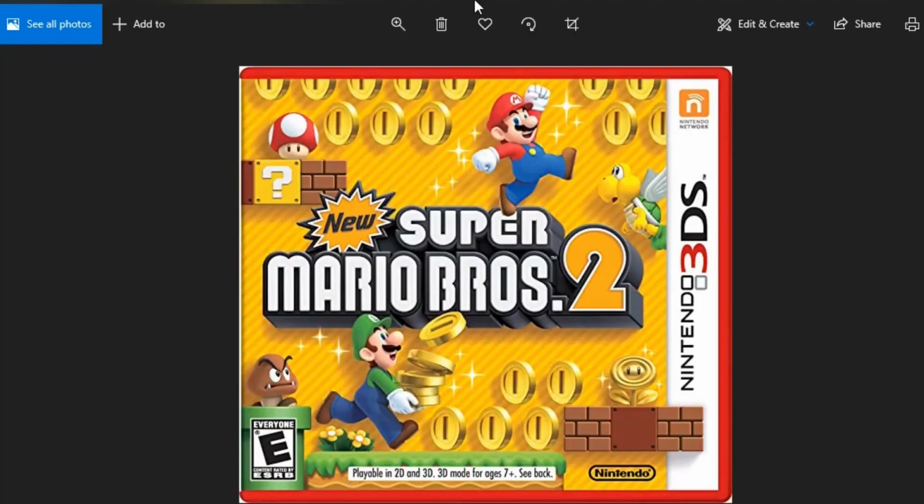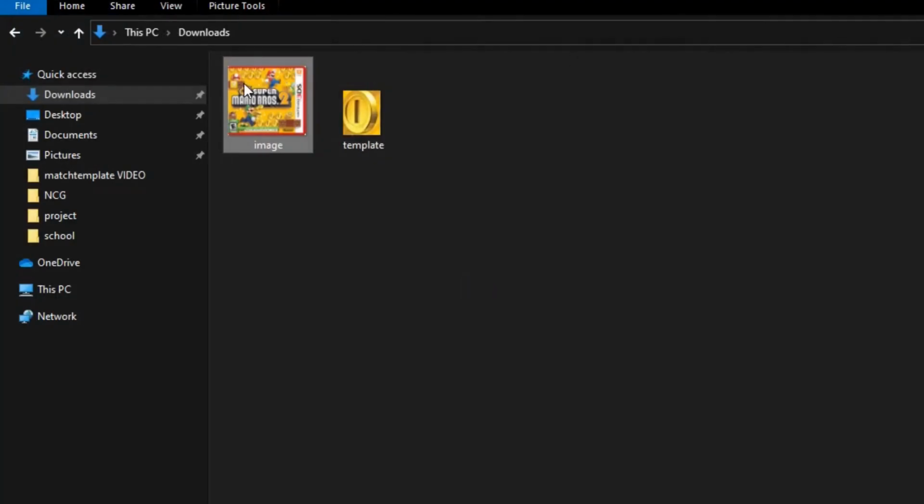Let's begin. First, we need a bigger image to process. I will use this new Super Mario Bros. 2 cover image. I will link it on the description. Now, we need to get a template from it, which is what we will look for. In this case, we're going to look for this coin. I cropped it using Paint, but you can use whatever you want. I named it as template. Note that they are JPG format, but both PNG or JPG work fine for what we want to do.